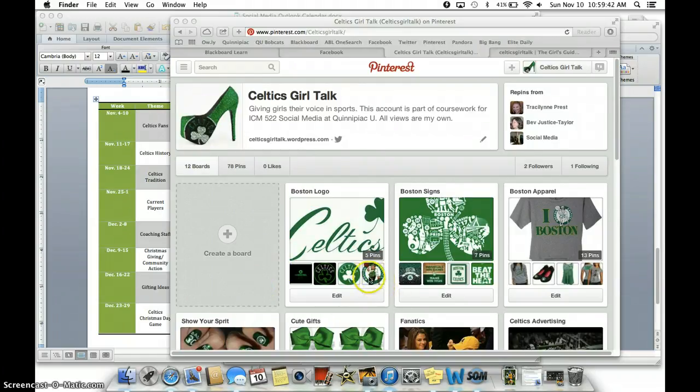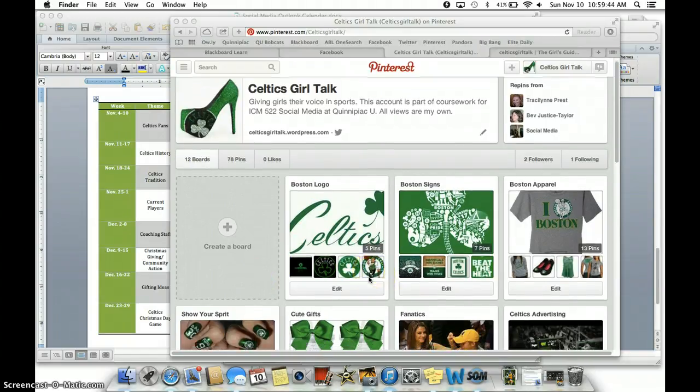And also, it was a good way to branch out and kind of highlight some people that you could see at the Celtics games, as well as outlines of the players that are currently on the team, or former players that were on the team.